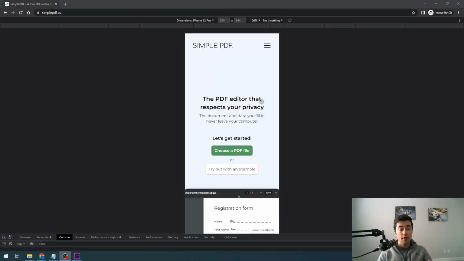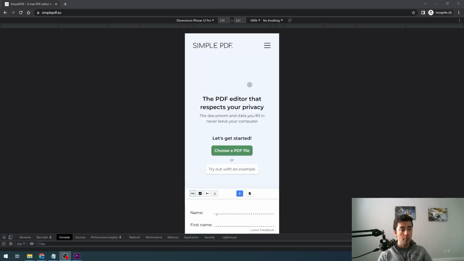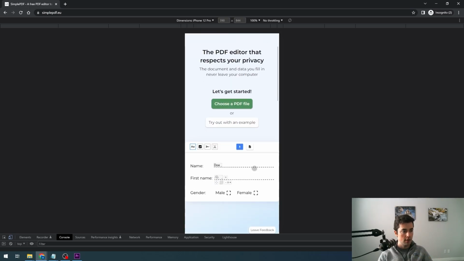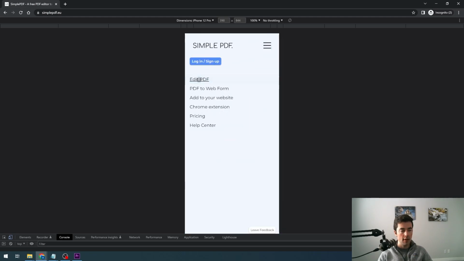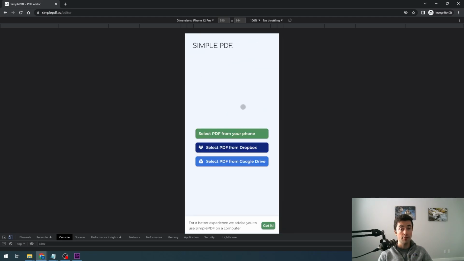So this is why I think Simple PDF is really cool and unique. It's really impressive that it actually does work on mobile. So here's an example of what this might look like if you were browsing the website on an iPhone 12 Pro. You can see that it's got a mobile website. And if we go to edit PDF here, you'll actually see that you can select the PDF from your phone.